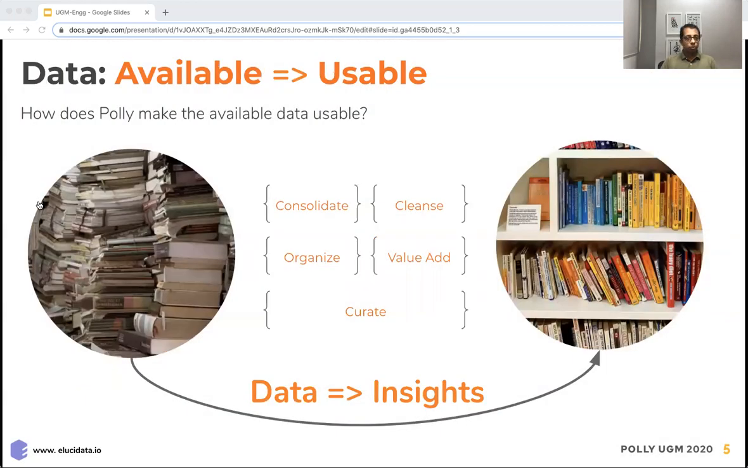You heard in the previous talks that all the available data is not in a usable shape. Our goal is to make it usable. How do we achieve this? Data more often resides scattered in multiple places. We start by importing and consolidating this data in our unified data lake. The imported data is cleansed, organized, and value is added on top of this with our semi-automated human-assisted data curation process. The net result is insights instead of just data. Data in and insights out, that's our goal.